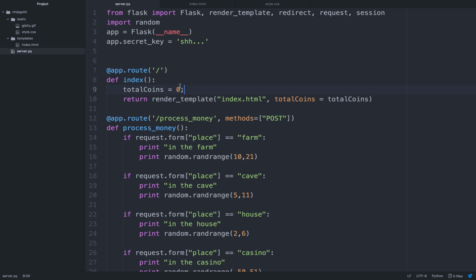So what do I need to store in session? How many coins, how much money I have, right? Exactly. So I need to store that in session. So I can't keep total coins as just a local variable in this one route, or in this one request, because again, this will get lost or reset at every request that we make. So instead we're going to use session.